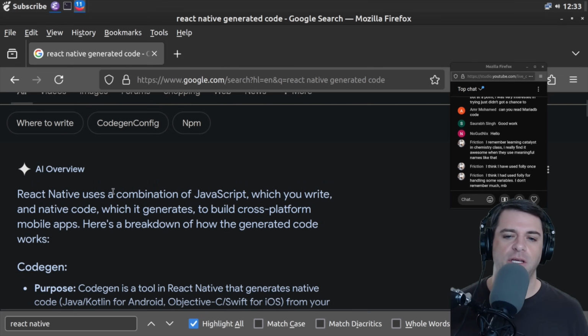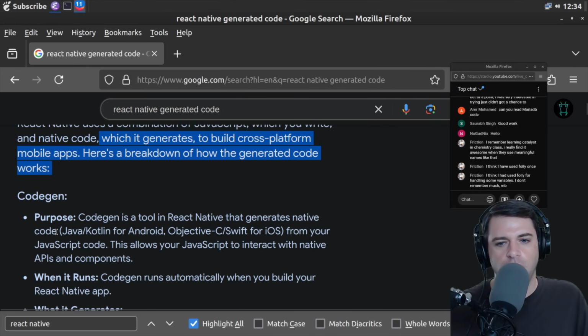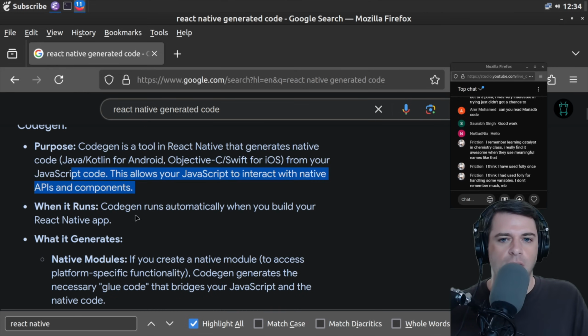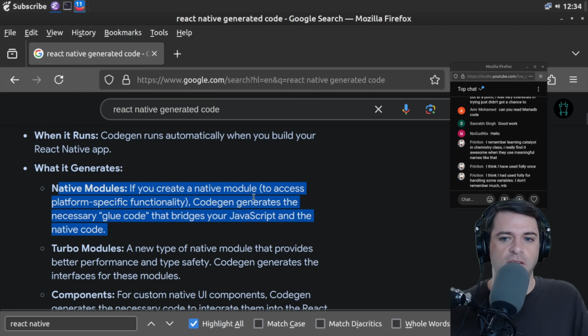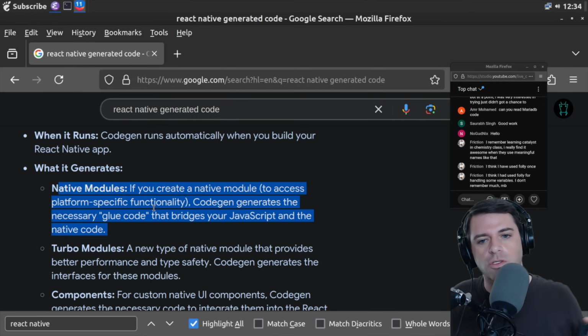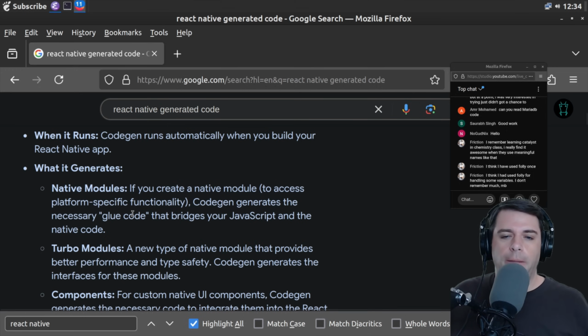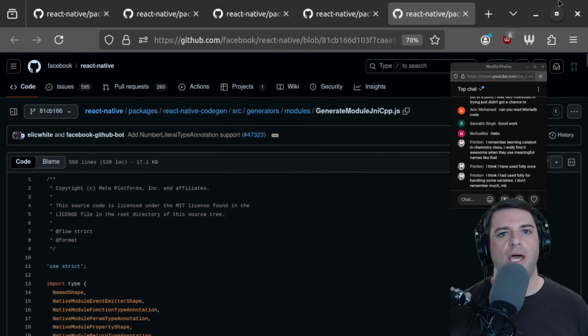React Native uses a combination of JavaScript, which you write, and native code, which it generates to build cross-platform mobile apps. Okay, so CodeGen is a tool in React Native that generates native code from your JavaScript code. This allows your JavaScript to interact with native components, and it runs automatically when you build your app. It generates native modules. If you create a native module to access platform-specific functionality, CodeGen generates the necessary glue code that bridges your JavaScript and the native code, and also turbo modules. Okay. So I consider that case closed for what the generation is about, and that tells us why we didn't see the stuff that I was looking for.